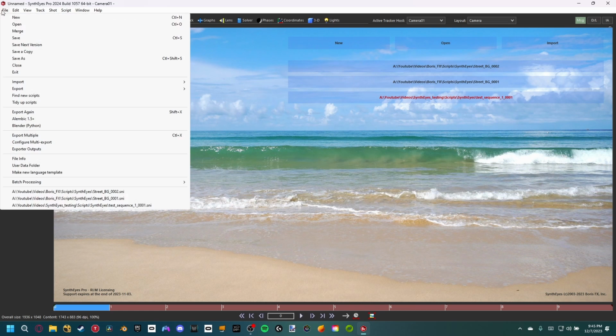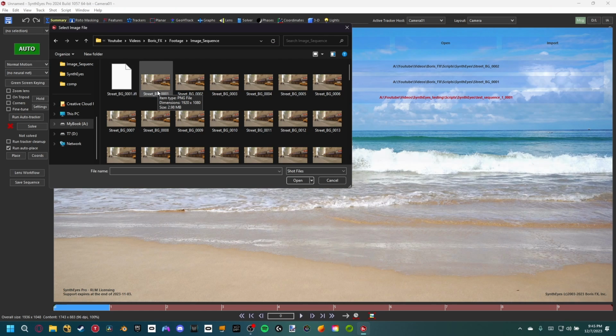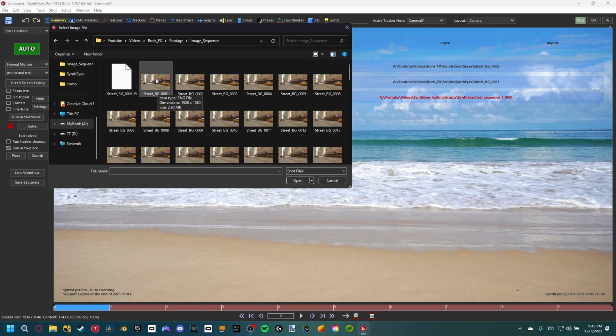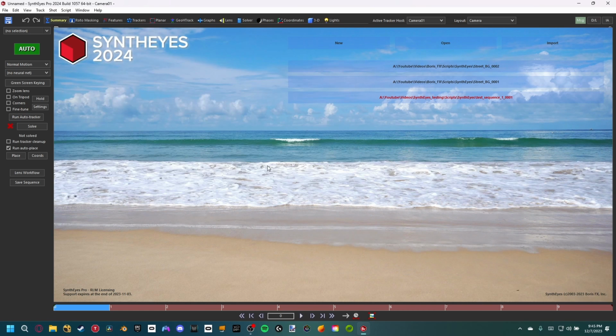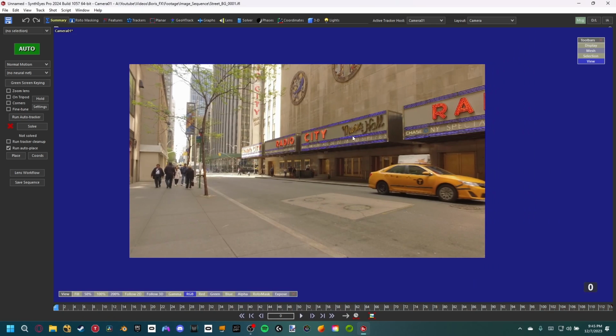But first, let's come up to File and then New and open up our footage. Now I went ahead and converted my video into an image sequence just so it's not tied down by any frame rate. So I'm going to select that and open up the clip. Of course, you want to double check all these settings here and hit OK. And now we actually have our scene in here.